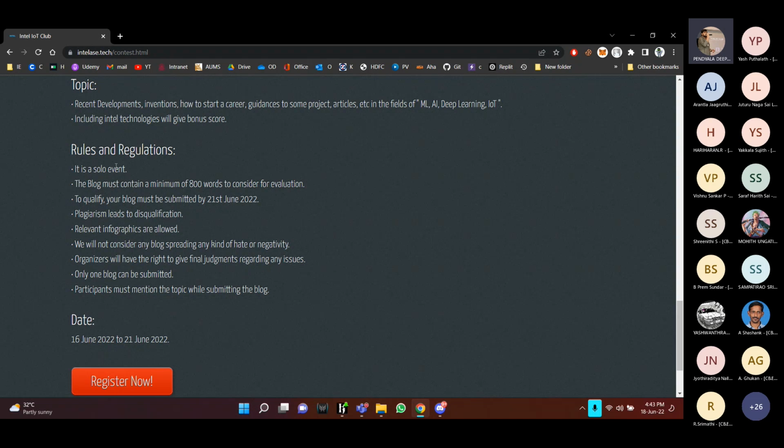The blog must contain a minimum of 800 words, because a smaller number of words will not come under a blog. If you have a minimum of 800 words, then it will be considered for evaluation. To qualify for the competition, your blog must be submitted by the due date, that is 21st June 2022.